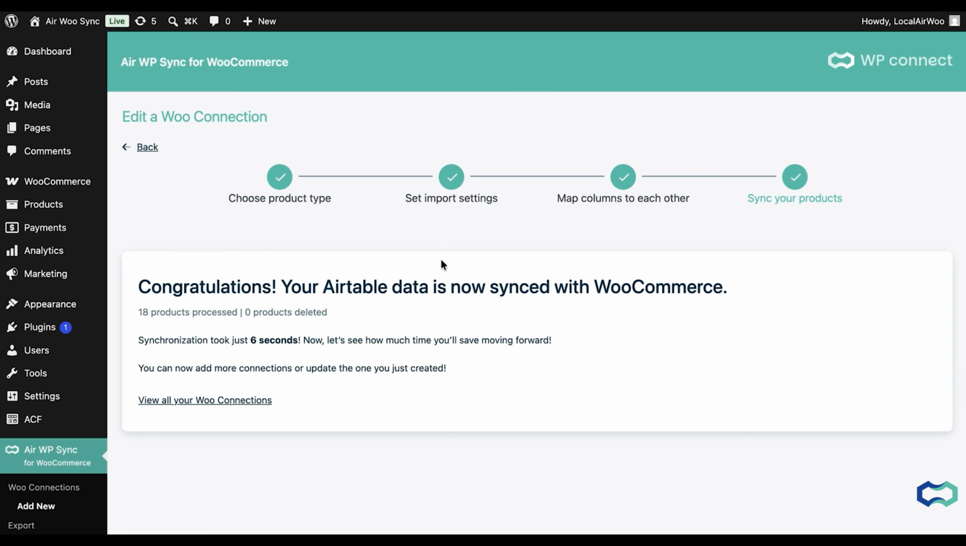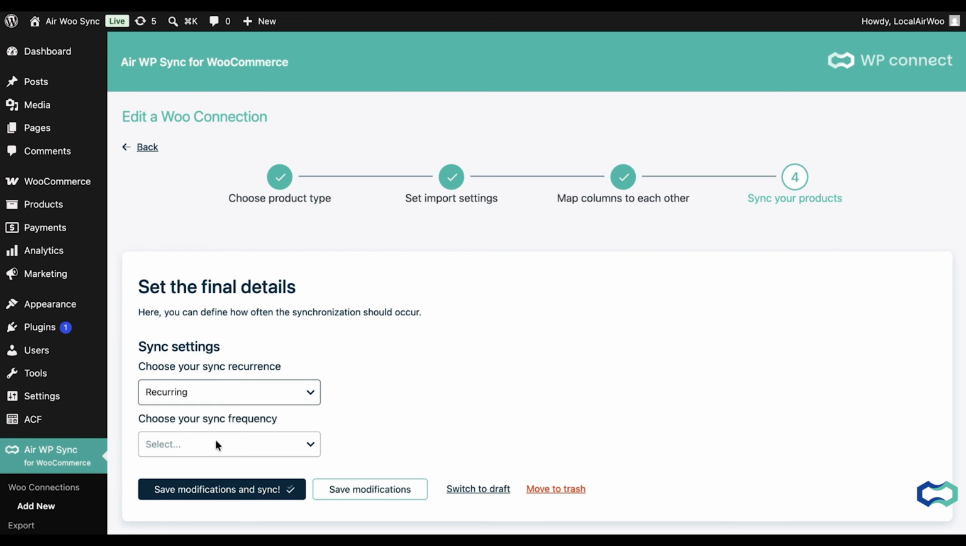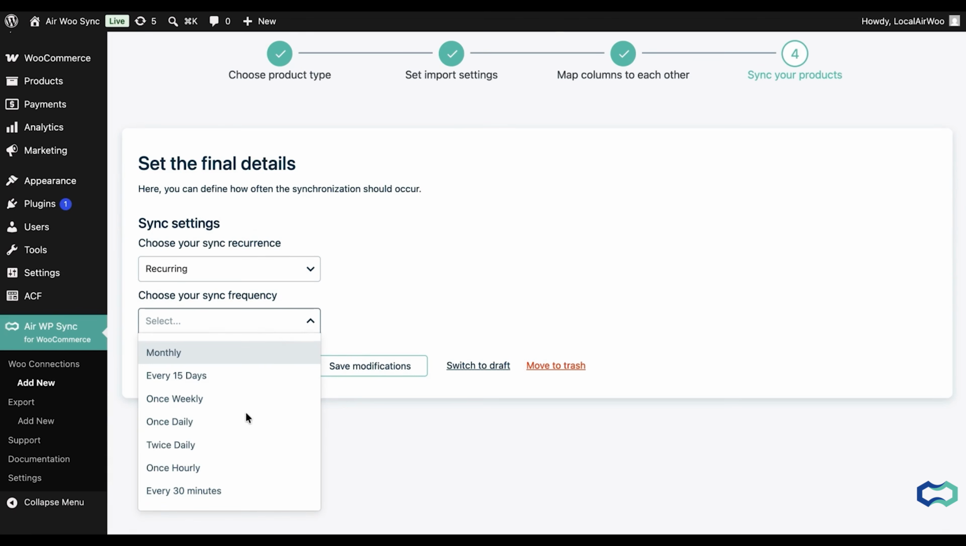It is very important to remember that if you want to see these updates reflected automatically, you must set the data synchronization settings here to recurring, and then carefully choose exactly how often you want these specific changes to be updated across your platforms.